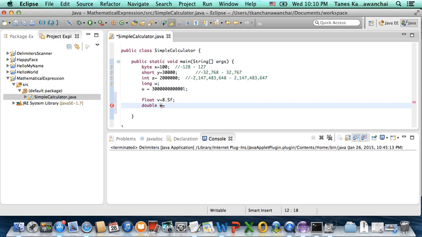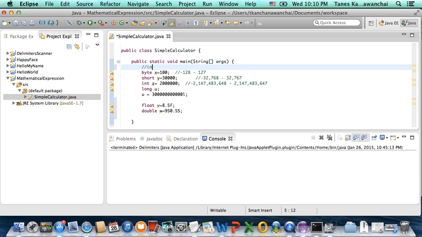w equals to 955.55. So that could be a double, which is decimal numbers. So this is showing the integer, and this is showing the decimal.